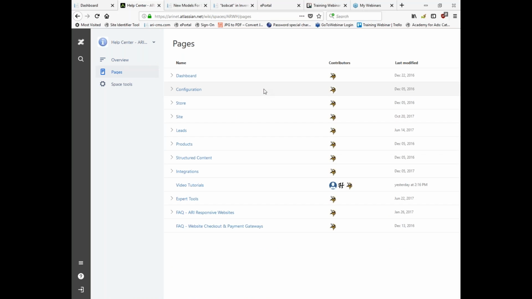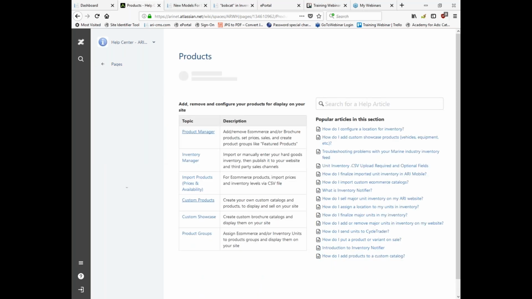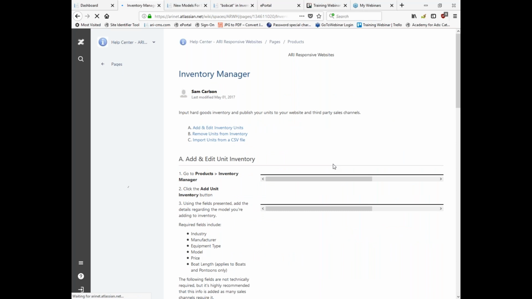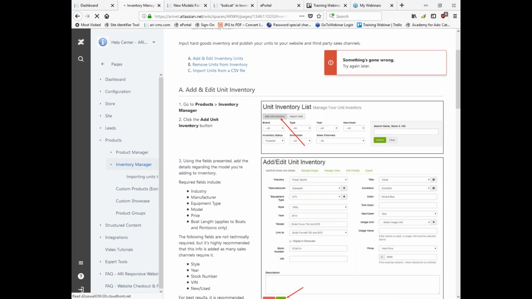Now, in an effort to make it easier for all of our dealers to find the help they're looking for, we put it in the exact same order as the editor itself. So I'll go through a quick, silly example. Products. On the next page, we'll click on Inventory Manager. And then almost immediately over to the right, it'll give you a step-by-step guide on how to enter in a unit from scratch or finalize a unit if you guys are using our Lightspeed integration.